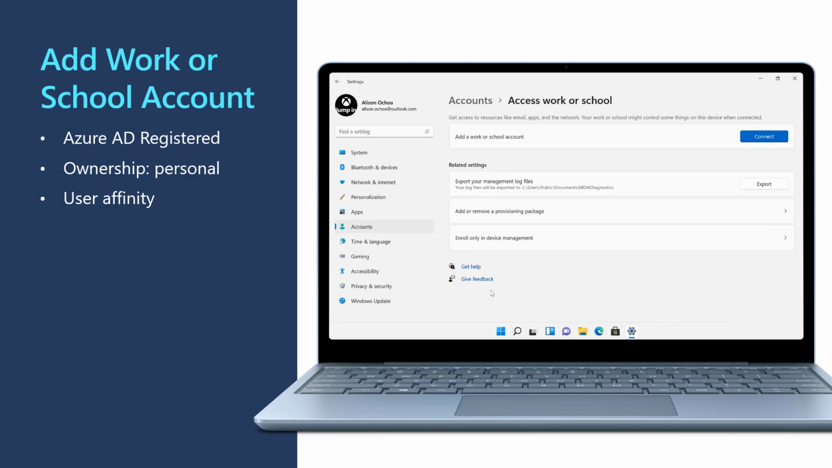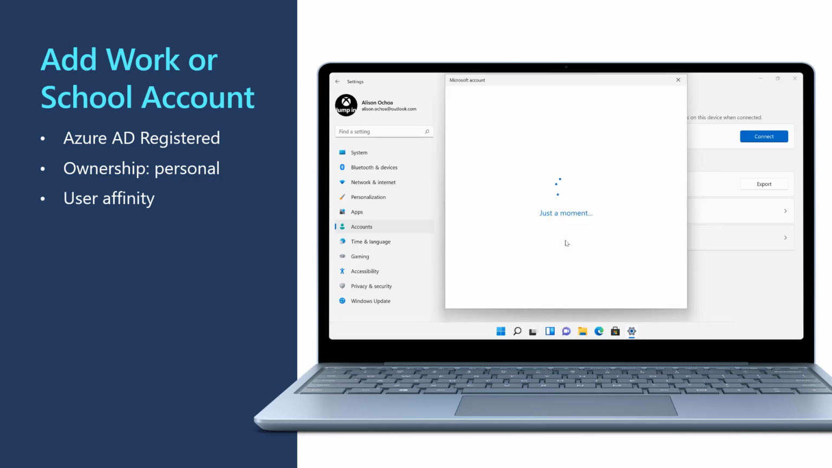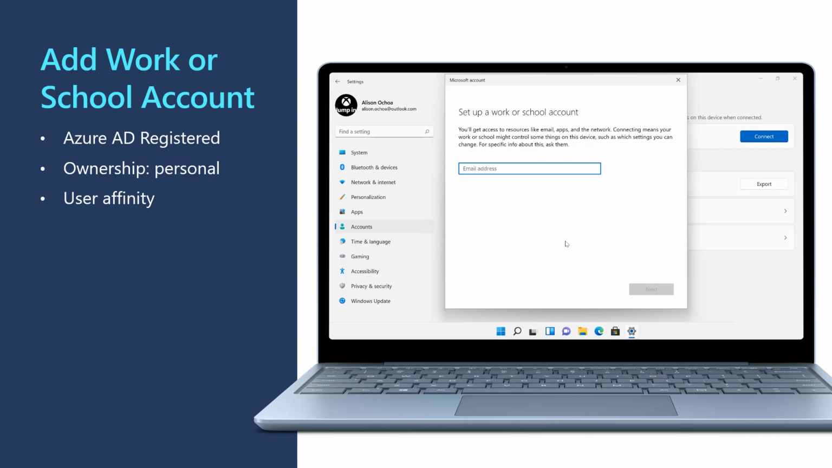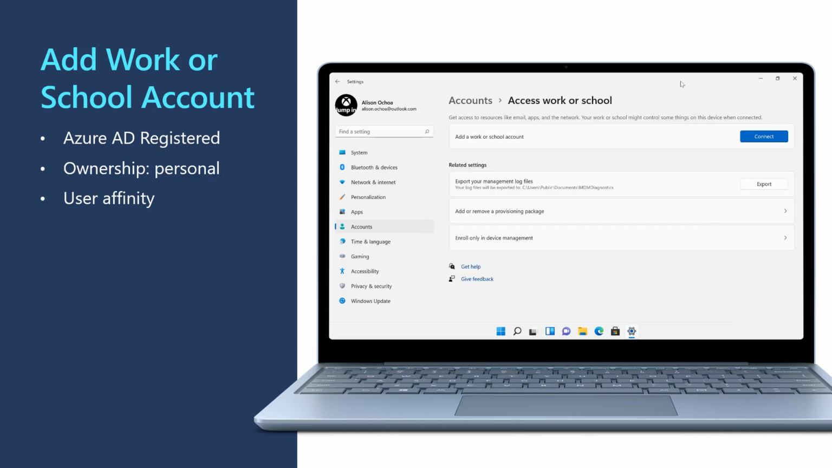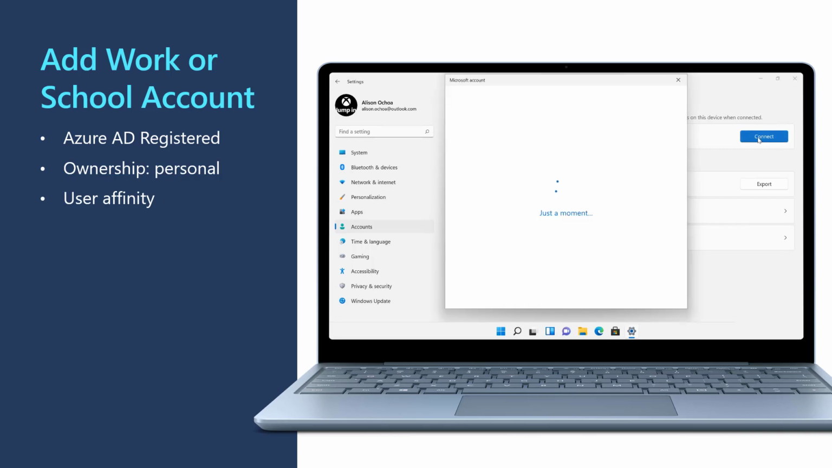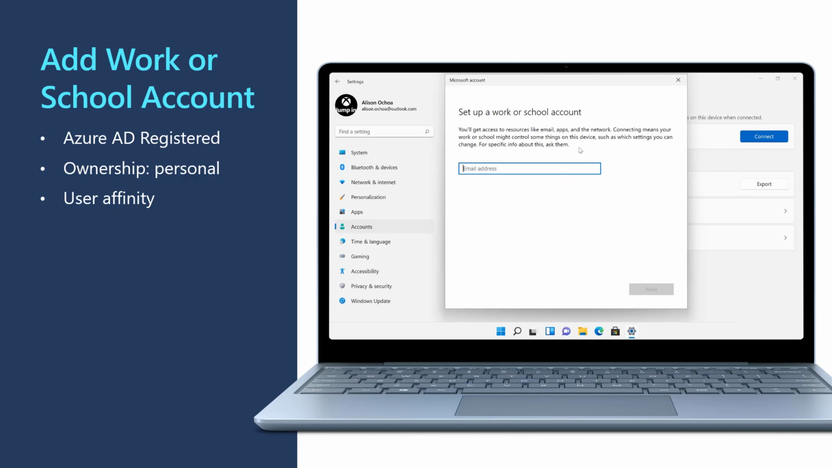and here really she has two options. She could use Add Work or School Account and select Connect, or select Enroll Only in Device Management. This second option would not register this device in Azure Active Directory, providing single sign-on capabilities, so Alison decides to select Connect. She has to authenticate using her Azure Active Directory credentials.